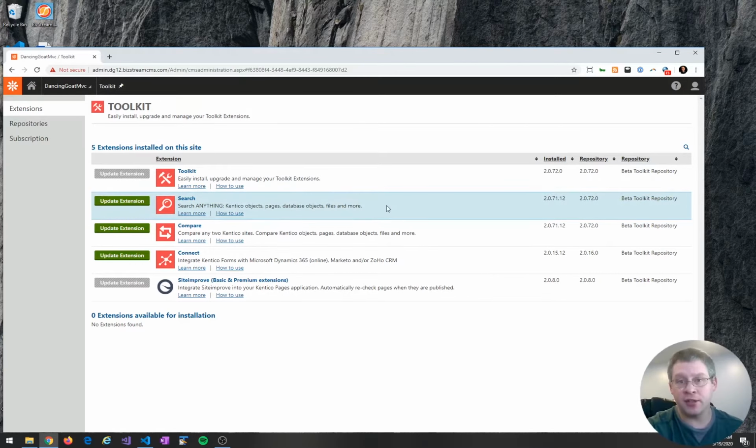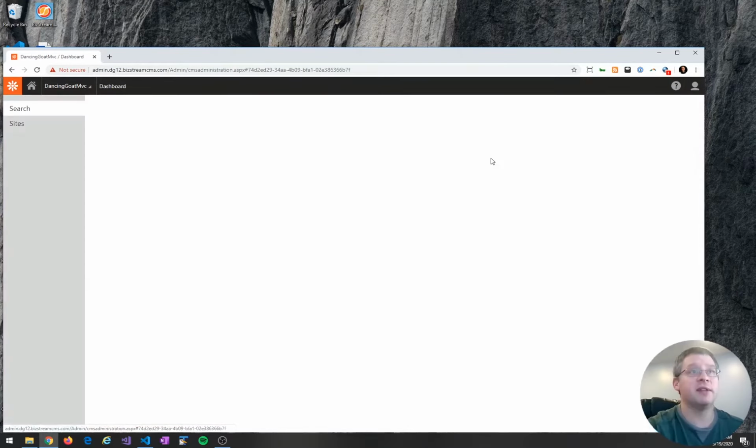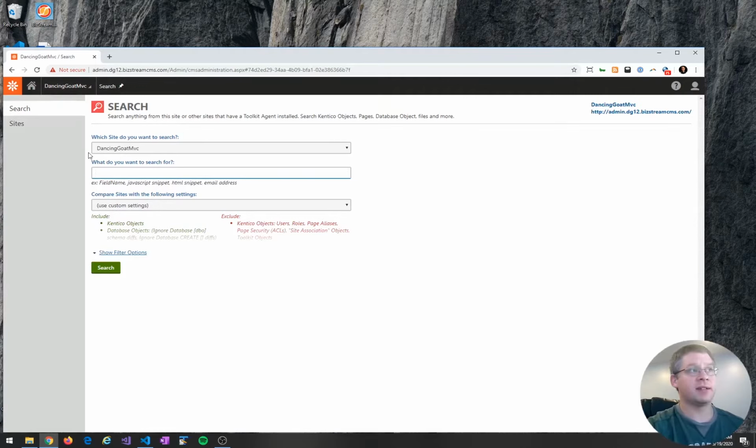So Search is already installed on my Dancing Goat starter site template here. If I go back to the dashboard and click Search, because we've got this lovely tile, you can see it's going to say, what do you want to do? I'm going to say I want to search this current site we're on, and I'm going to search for the string dev. Because maybe I've got a dev URL and I just don't remember where, or maybe a customer got an email that had a broken link in it.